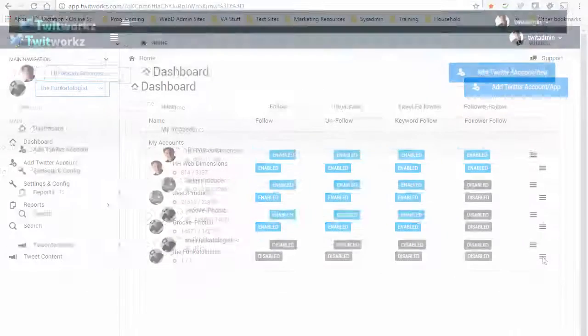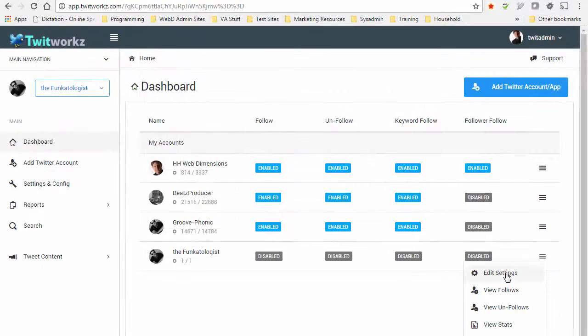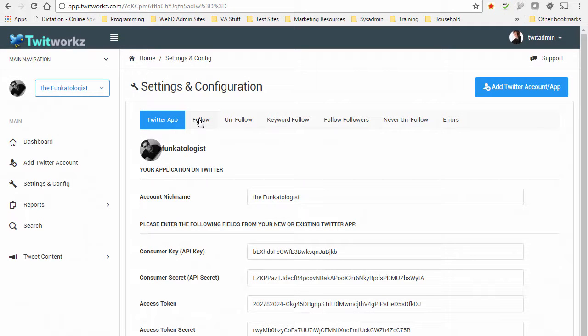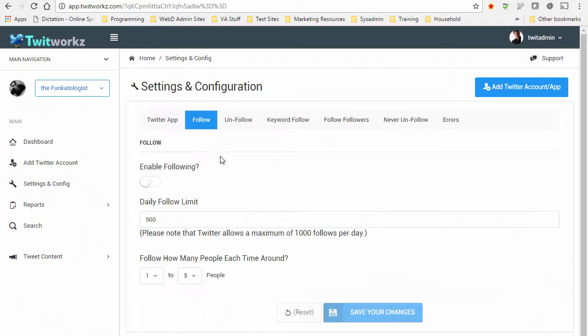Now let's talk about the follow settings. Now we're in the Settings and Config section. Of course, the first tab in the settings is for your Twitter app tokens, and the second tab is called Following. Now the Follow tab is where you set the rates and limits for the auto follow you want done on the account.